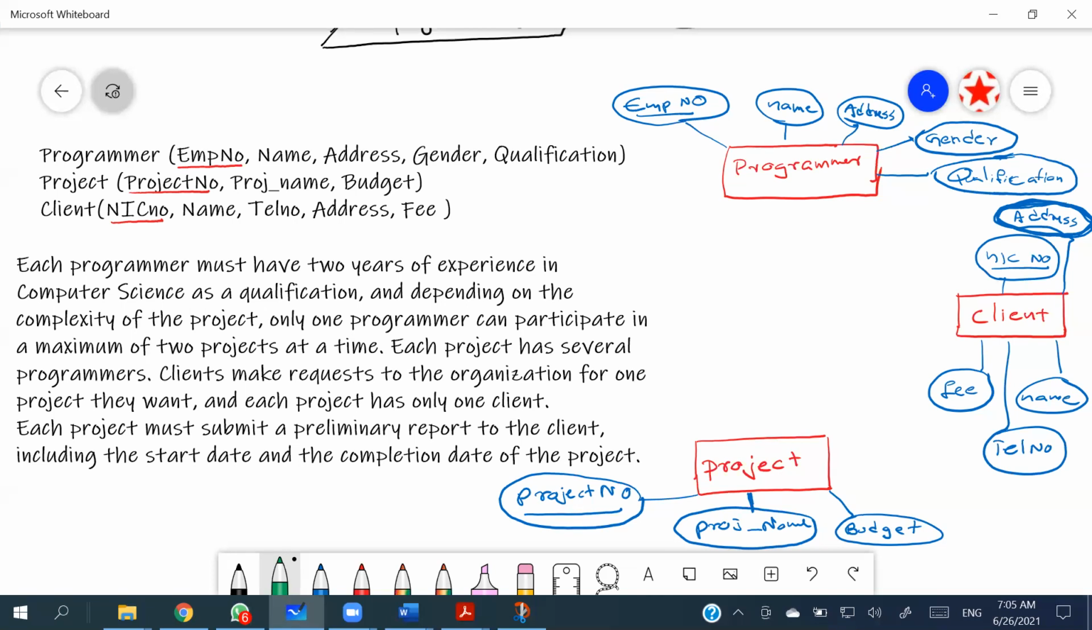Right? There is no need to take multi-value here. It is not justifiable. Right? So we don't have anything to take from the first line. And depending on the complexity of the project, only one programmer can participate in a maximum of 2 projects at a time. Now that is giving you some clue.